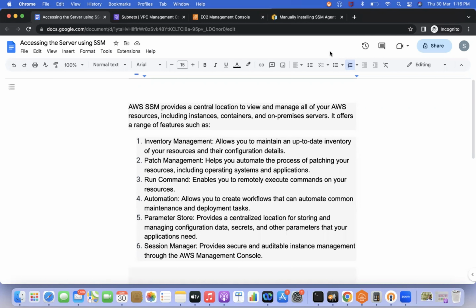SSM provides a central location to view all of your AWS resources, like instances, containers, and on-premises servers. SSM has more functionality. It can do inventory management, keeping all the resources up to date. It can do patch management. It can run commands, so if you want to run a specific command or script, that is also possible with SSM. It has Parameter Store, where you can store all of your credentials and secrets.